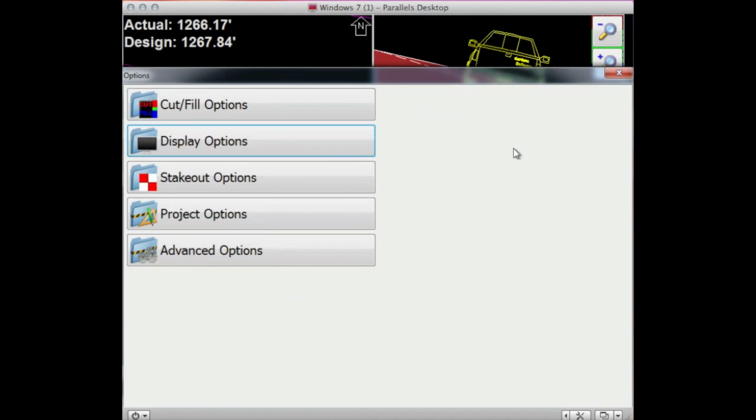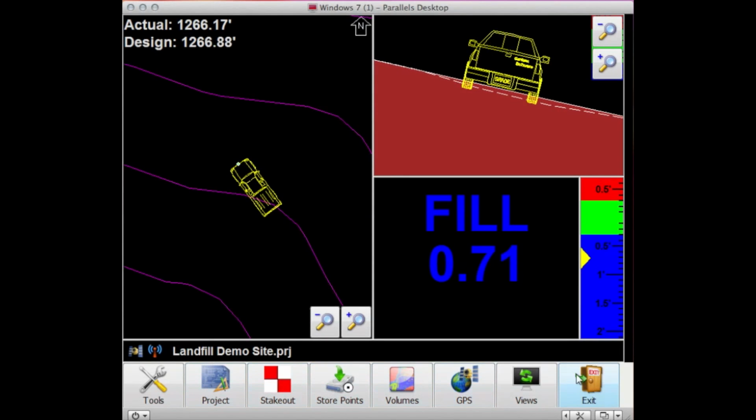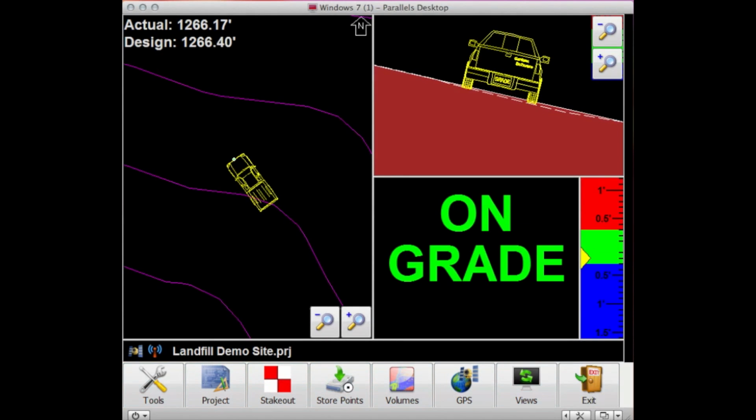So next, let's talk about the different buttons, customizable buttons, and how some of these work.